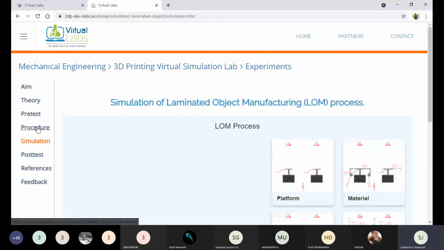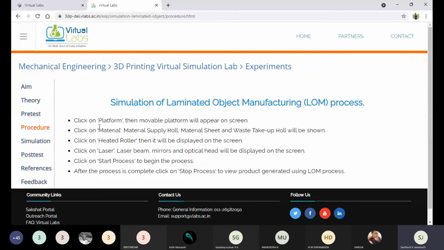So before that procedure we need to check. As usual, the procedure is the same way. Click on the platform, and the movable platform will appear on the screen. Once you can see the platform on the screen, then you can click on the material indication. You can click on the material indication.